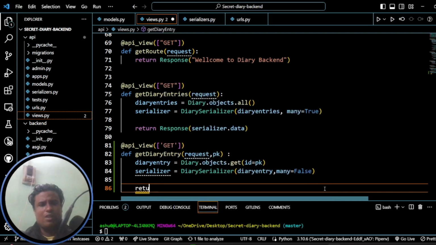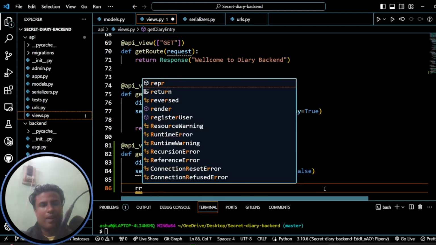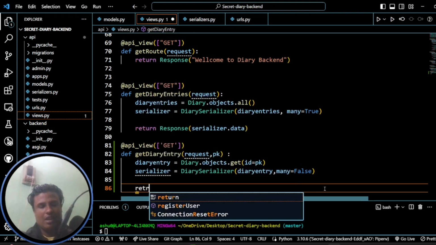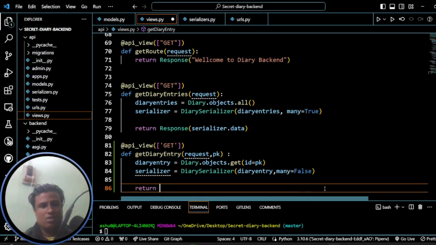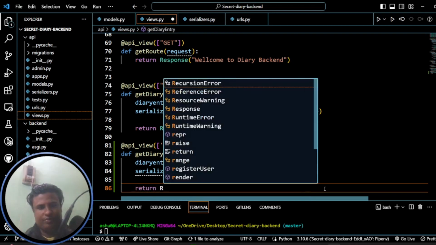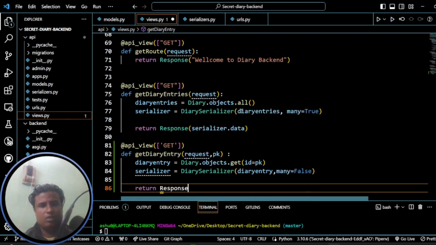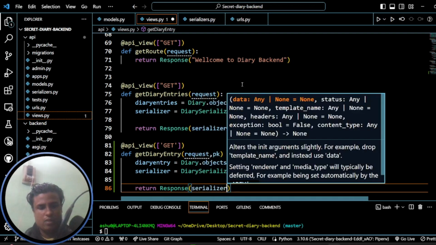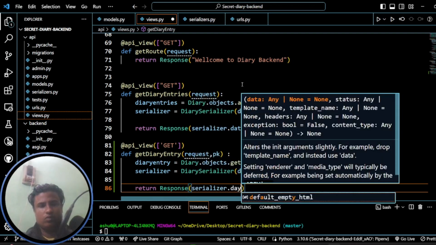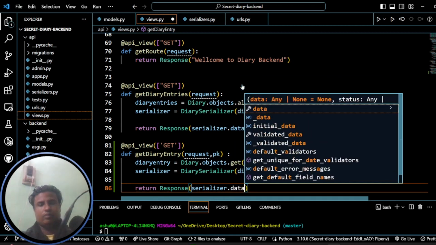Usually it's best practice to put it in a try catch block because anything can happen, but it is a very simple project, so that's why I'm not doing it. At a later phase, when I'm dealing with a complex project, I will be using the try catch block. Okay, so in this response we pass serializer.data. So let's save it.